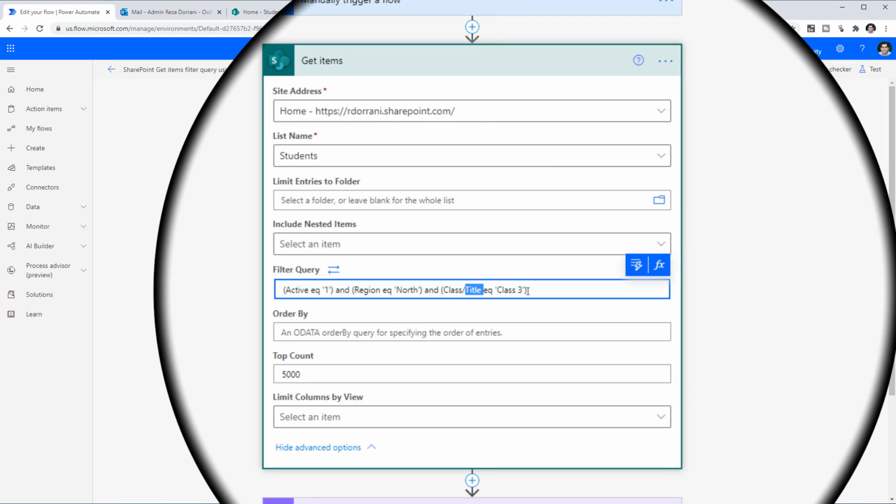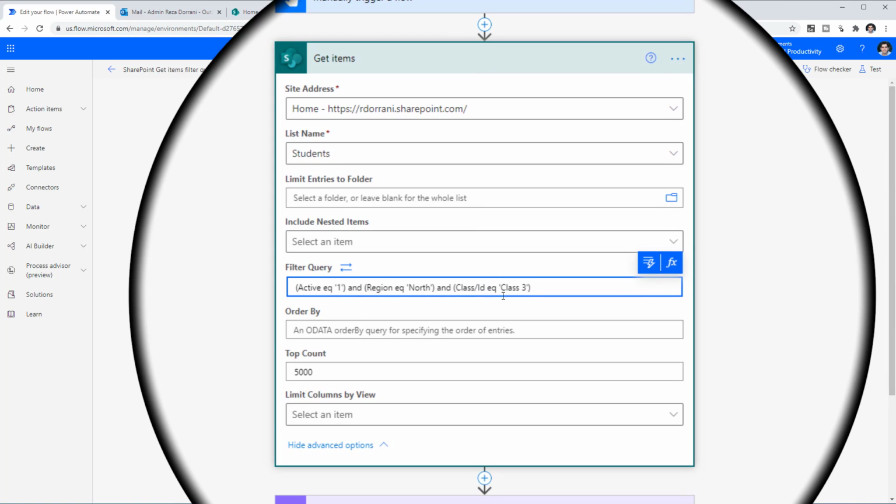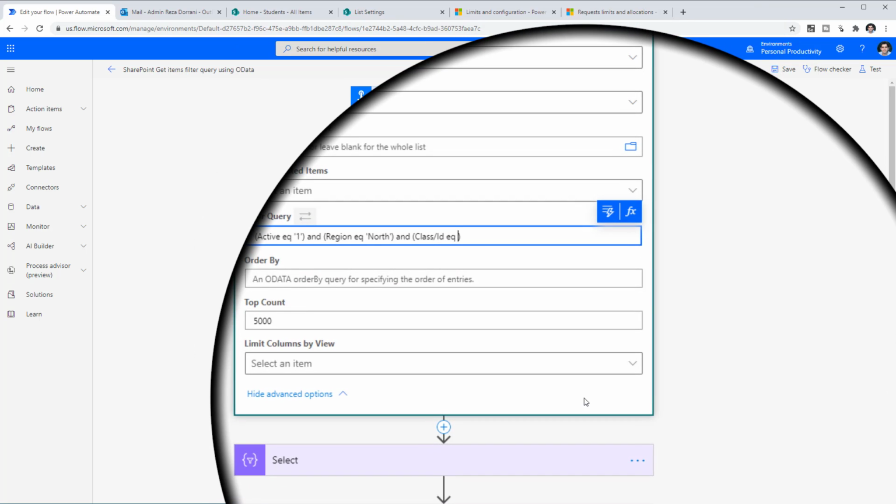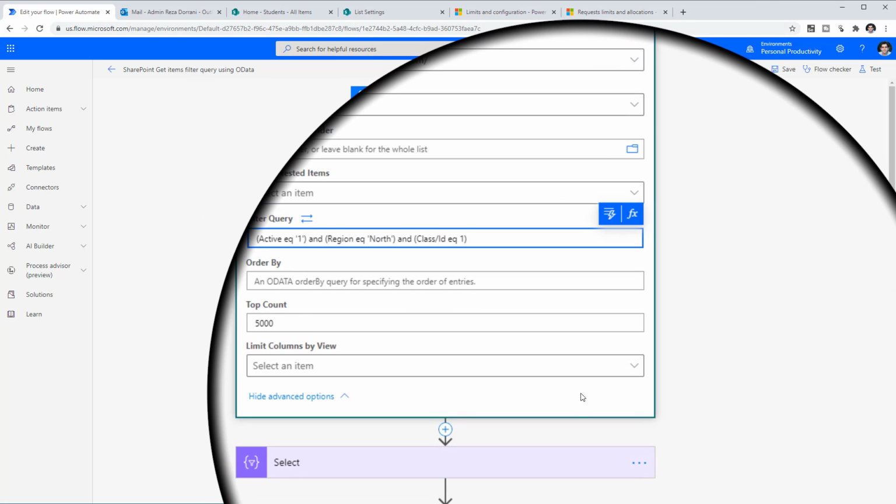If you would like to check against the ID, you can even do that. You can just change this to class/ID equal to; ID is a numeric field. So all you need to do is enter the respective ID in your lookup list.